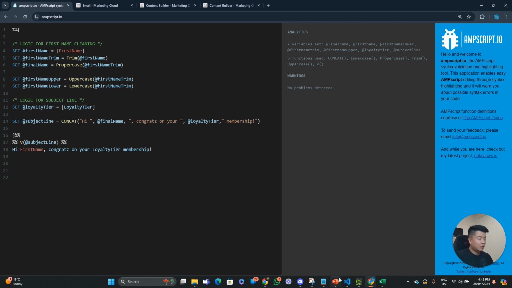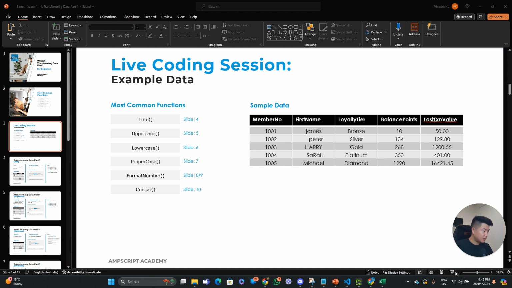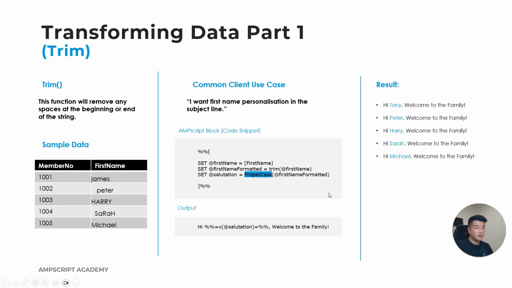Let's go back to the PowerPoint and look at the slides. So for each of these functions here, I do have their own PowerPoint. I just rather show you in real time in terms of the coding. So now you can look back on these slides for reference and you kind of understand what is happening. So the way I laid out these slides here is just a one-pager. So you have the function, the definition, you have some sample data, you have the client use case, the code snippet, the output, and the result.